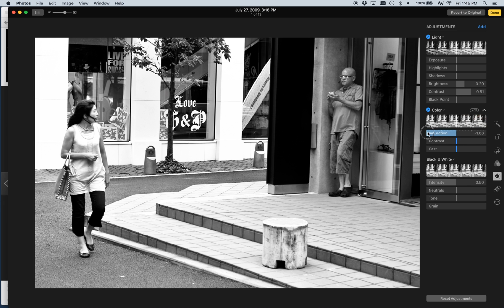Just turn the saturation down to remove the color, and that'll get you into the black and white territory, and then just use brightness and contrast to give it that high dynamic range, high dynamic look.